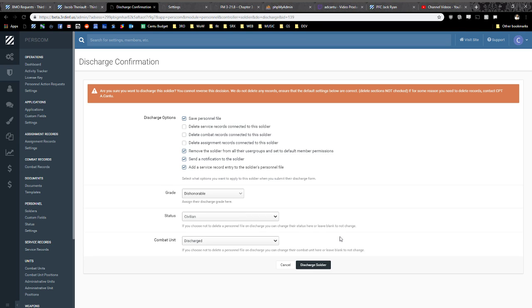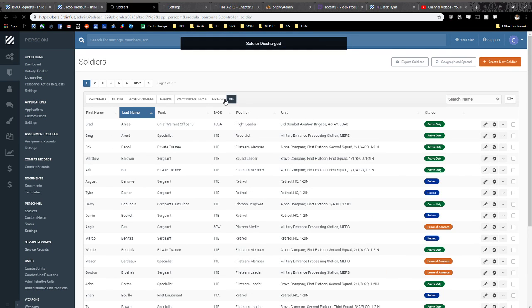We won't have an instance where we need to change that because those are our only options available to us. But for another unit, they may have different combat units for different grades of discharges. They maybe have an honorable discharge group, or maybe they have a dishonorable discharge group. It just kind of depends on however they want to have their setup. Click on Discharge Soldier, and then he will be discharged.